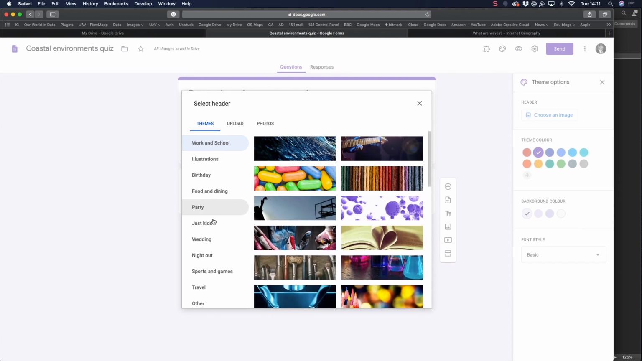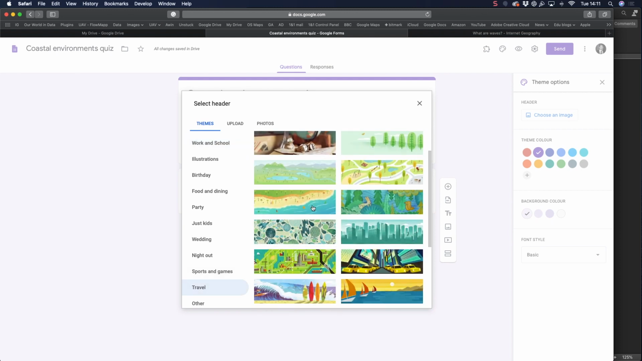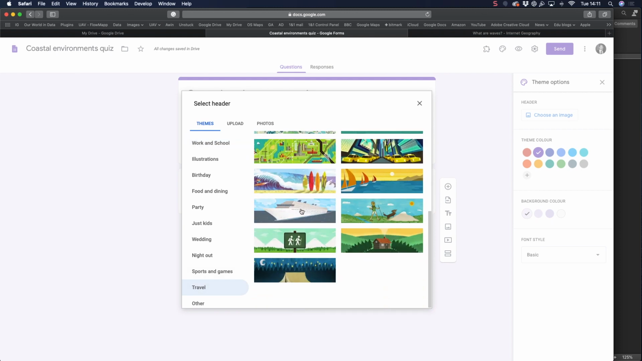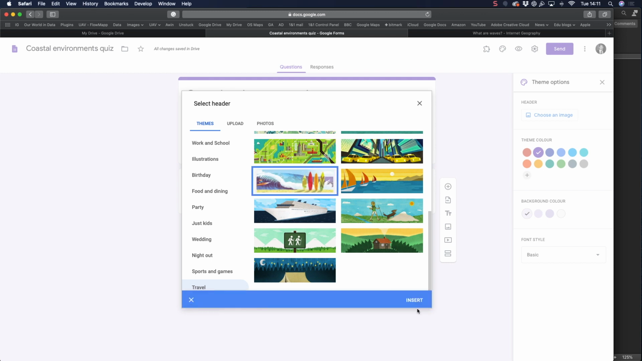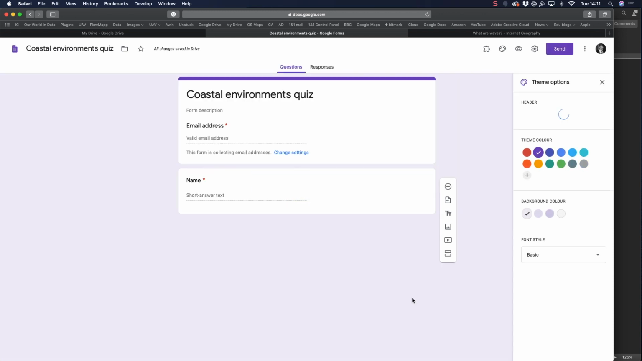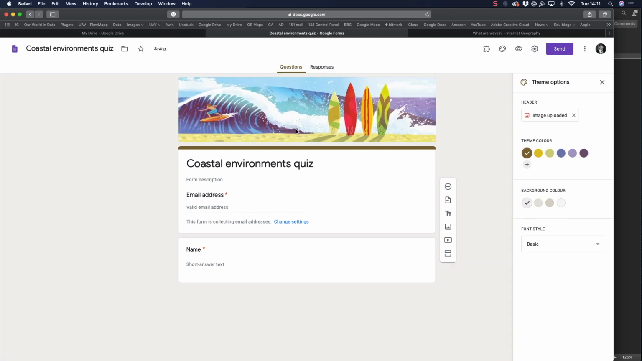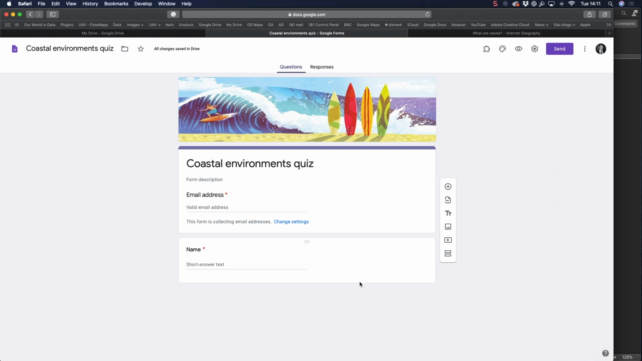So in this case, let's have a look what we can find here. If we look on travel, okay, and there's a nice little coast pic there that we can use. So I'm just going to click that and then select insert. Okay, that's created a nice little pretty heading for us. You can change the theme color by clicking these buttons here. And when you're happy with that, we can just close that option off.